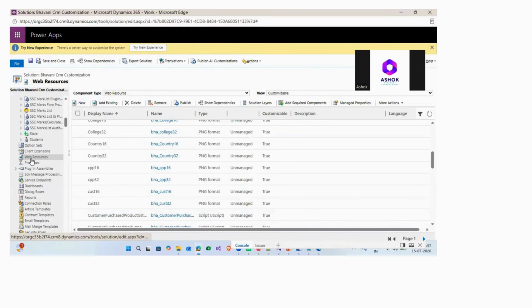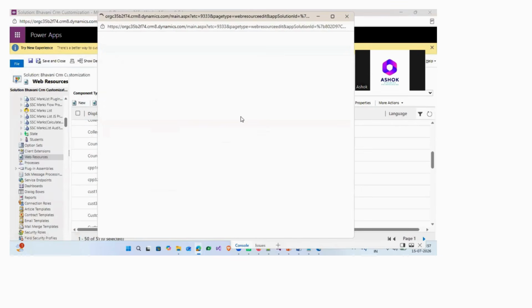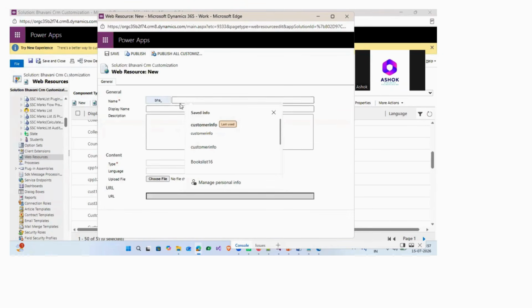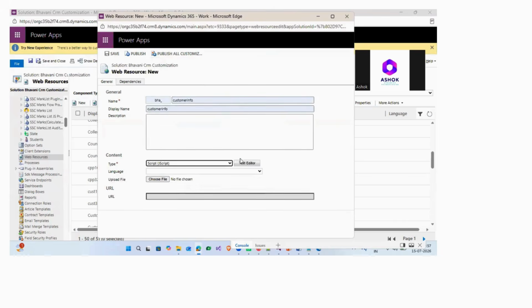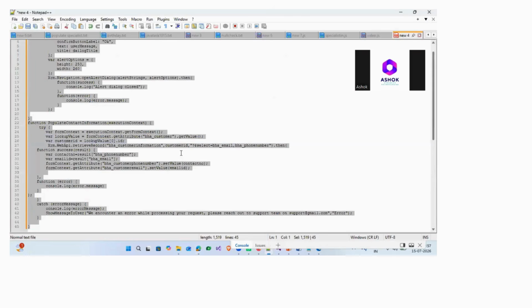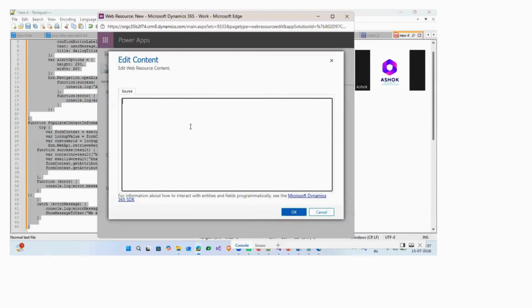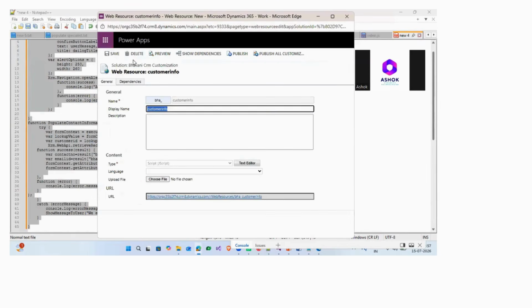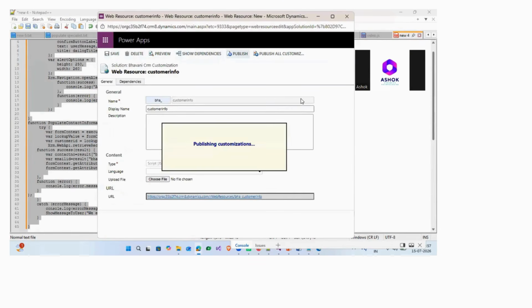Next, we have to upload this as the web resource in the solution properties page. Click on the new web resource. Give it a name, customer info. Next, in the type, select script. In the text editor, copy this code and paste here. Next, click on save, publish.